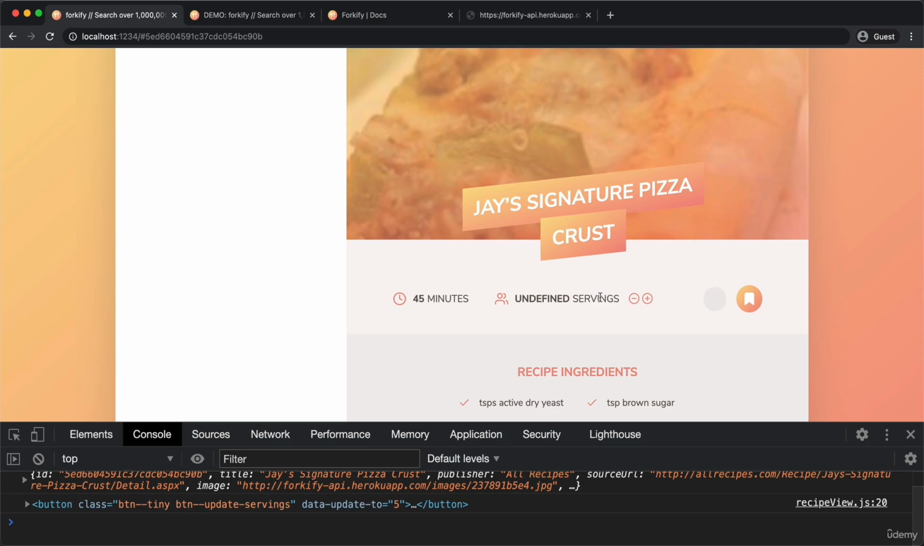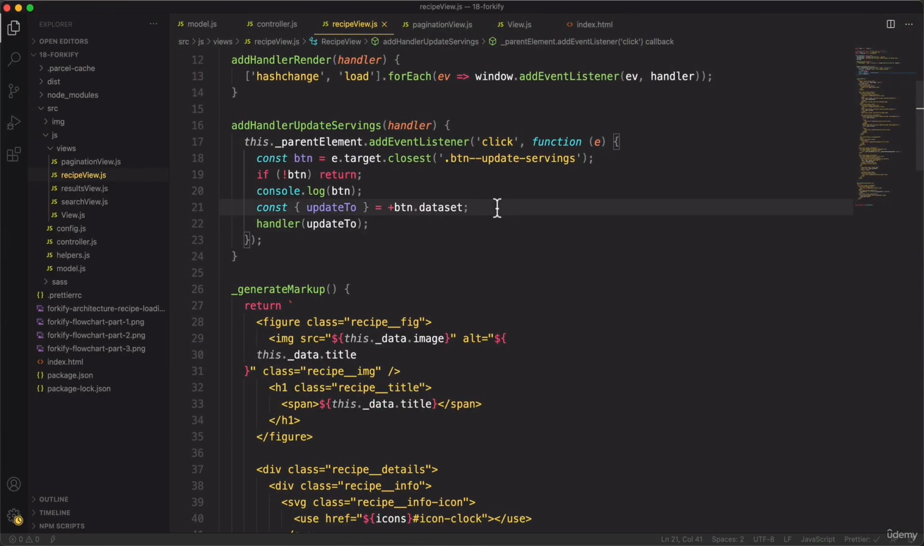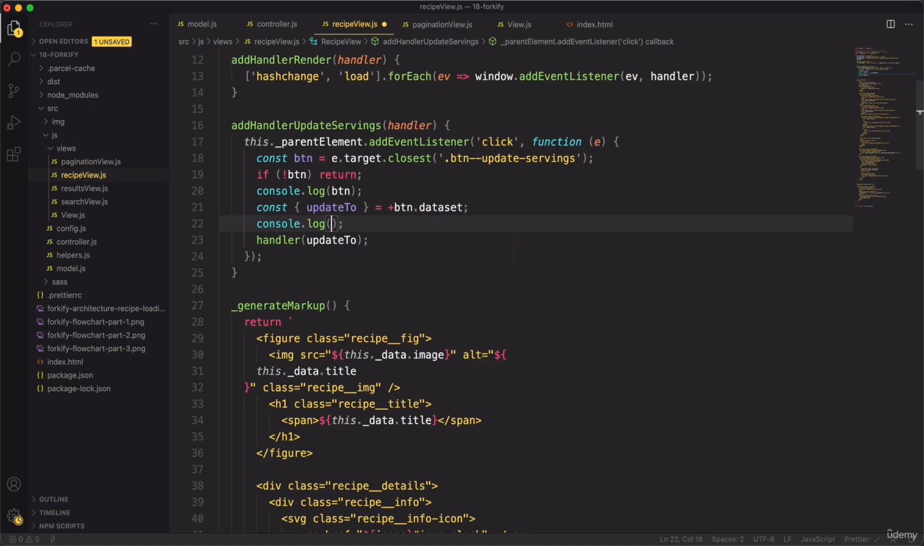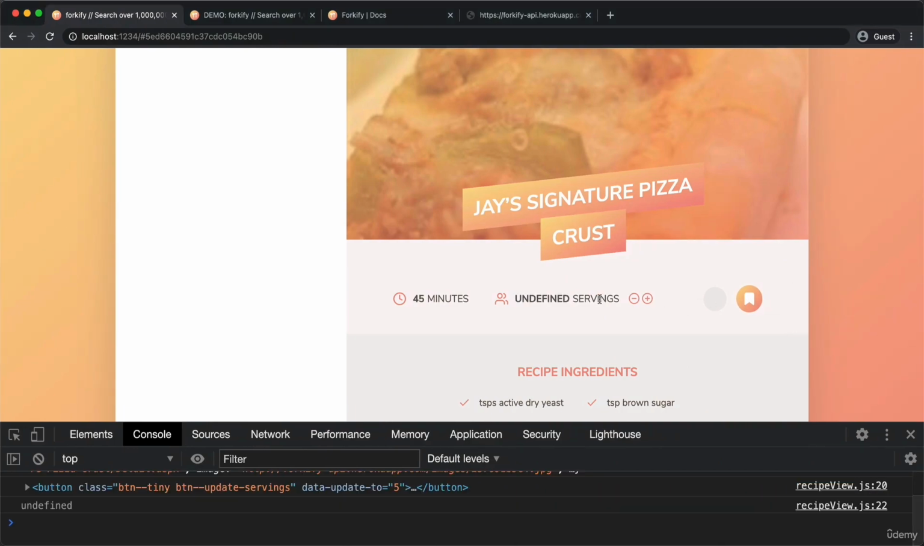Oh, we get undefined servings. So let's try to understand what's happening. But at least the button here was correct. So the value used to be 4, and so the plus button that we clicked had the data update 2 set to 5. Okay, so here let's simply check the value of update 2. Maybe we did something wrong in getting that value. Yeah, it looks like that is undefined.